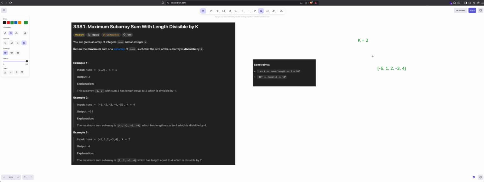So we can have a subarray like 2 items or 4 items, since 4 is also divisible by 2, which is like any multiple of 2 could be the subarray size in here. So how can we find it? We have many possibilities. Let's start from something like here, -5 and 1, this is one option.